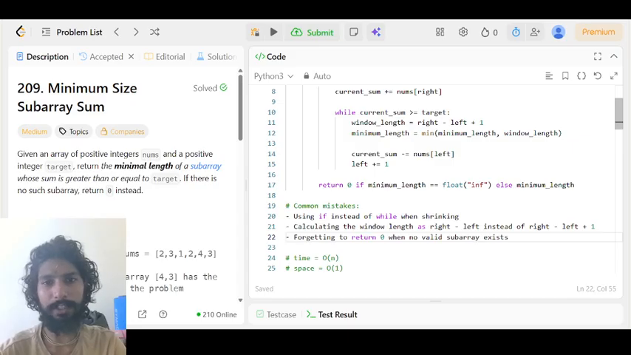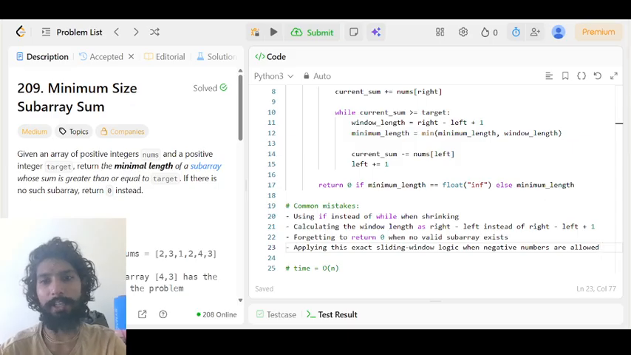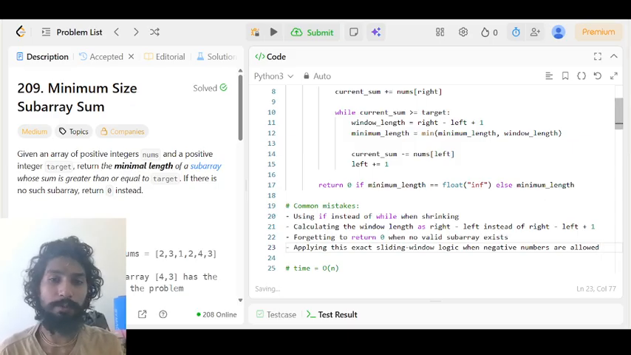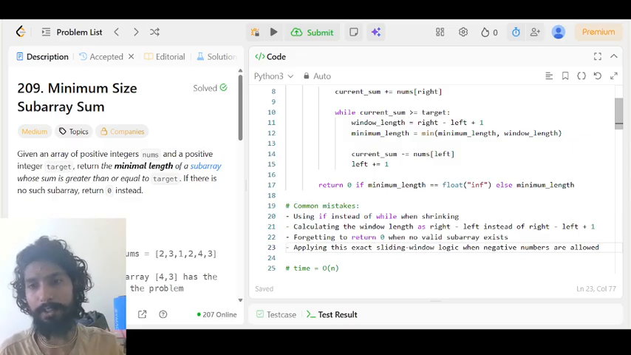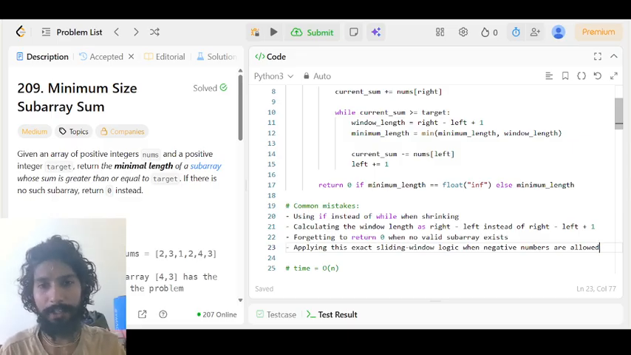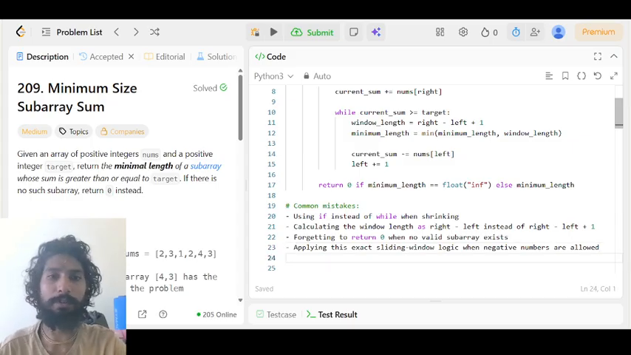Then applying this exact sliding logic when negative numbers are allowed. Remember that when negative numbers are allowed, removing an element does not necessarily reduce the sum. It can increase the sum also. And similarly, adding an element does not necessarily increase the sum. It can reduce the sum also. So when negative numbers are allowed, we can't use this logic.